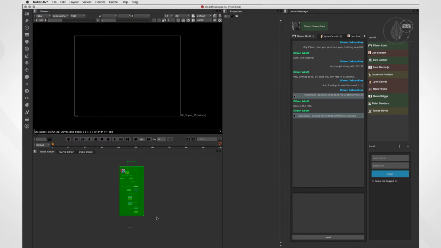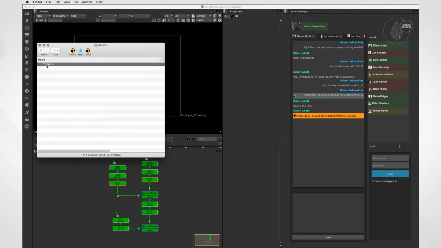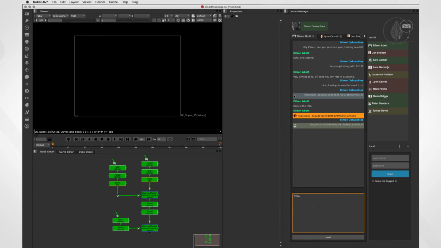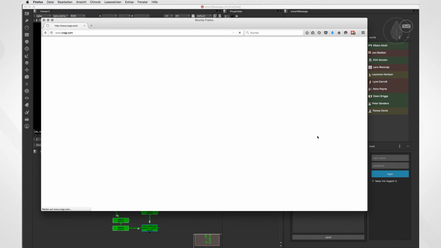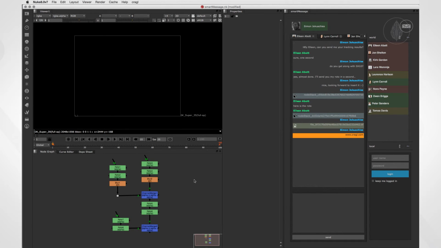The other artist sent me some nodes as well. So let's click on the icon, and the nodes are inserted into my DAG. You can also send images, URLs, which directly open your web browser when you click on them, and even 3D data like an animated camera.